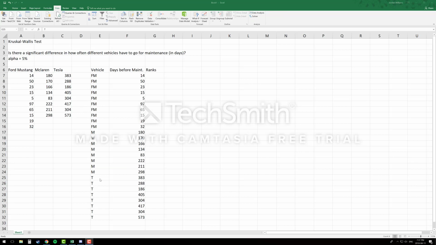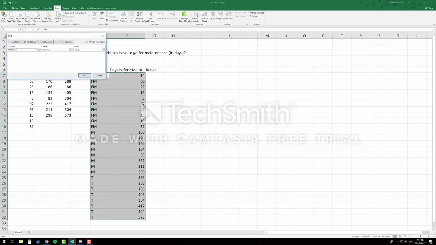After we've completed that step, we want to move on to ranking our data. In order to do that, we need to select and sort our 2 columns that have our vehicle and days before maintenance. To do this, we want to find our data selection tab and choose sort. Within sort, we want to sort by days before maintenance in order from largest to smallest.